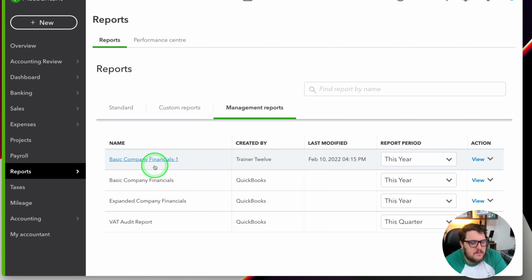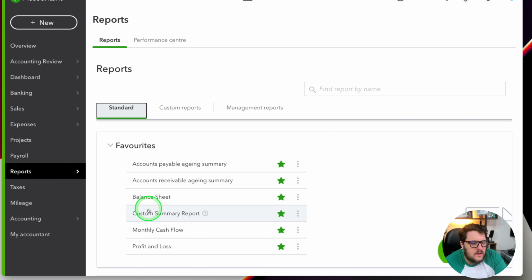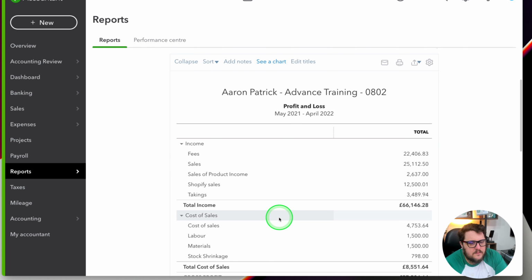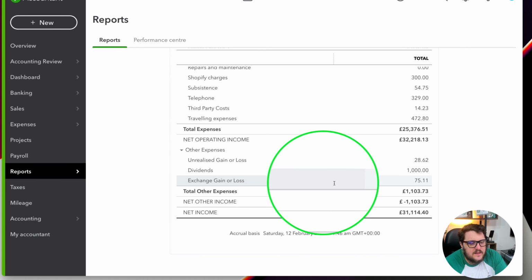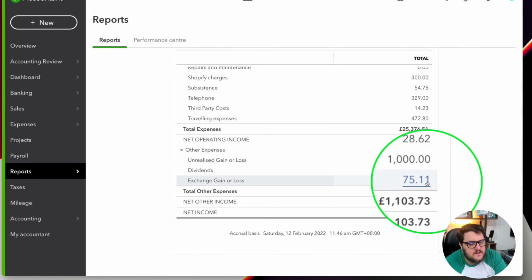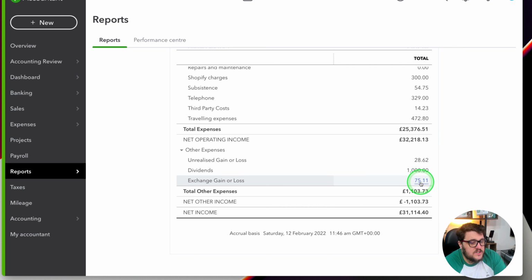But as you can see, it's so much more simplified by using that Contra account, because you're letting QuickBooks do the hard work again. It's posting what it thinks the exchange rates are, it's trying to figure them out, and it's basically giving you that difference so that you can then post what the actual exchange rate was. And basically then, if I go to my reports and I look at my profit and loss account, you'll see that exchange rate here of £75.11 has been generated.